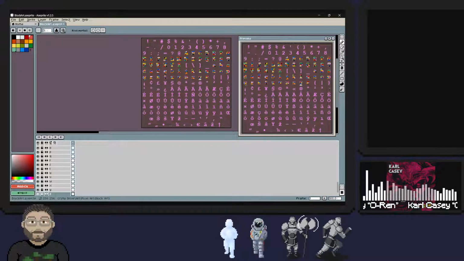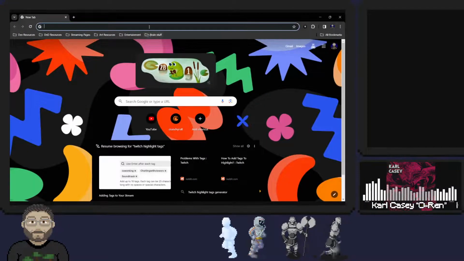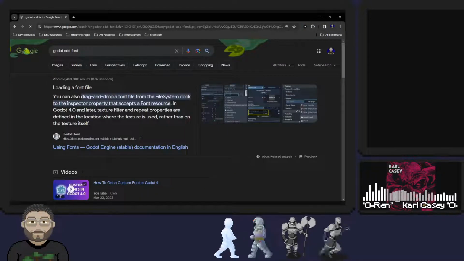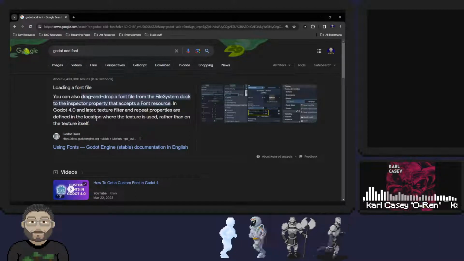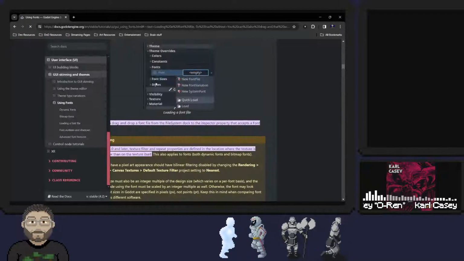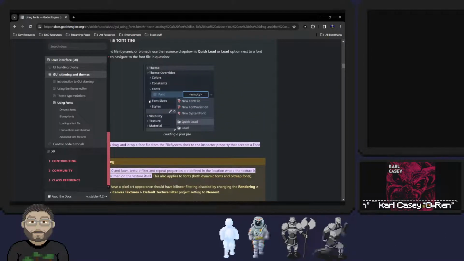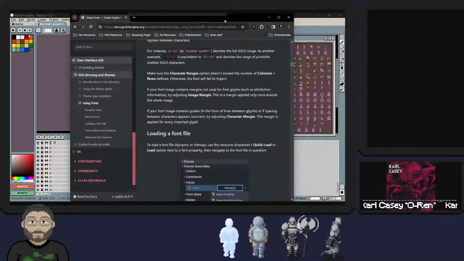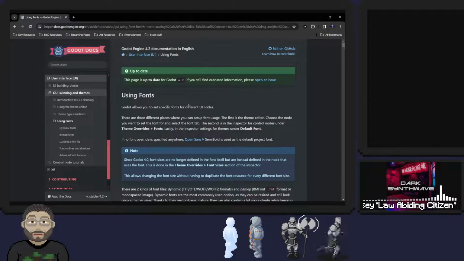So let's do some Googling, shall we? Godot add font. Drag and drop font from the file system dock. That seems easy. Why is this like this? Okay. Had to make it think about what it was doing.